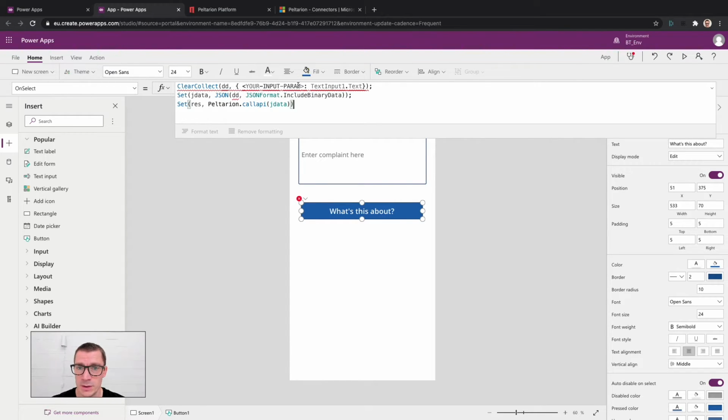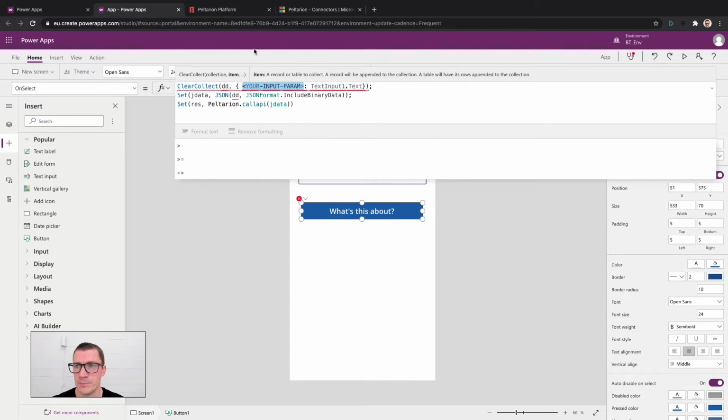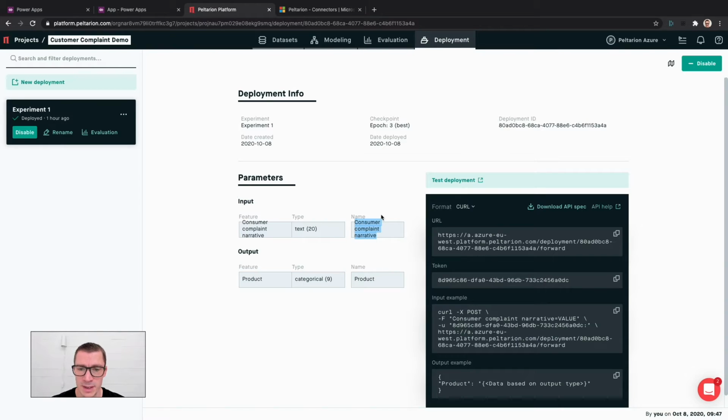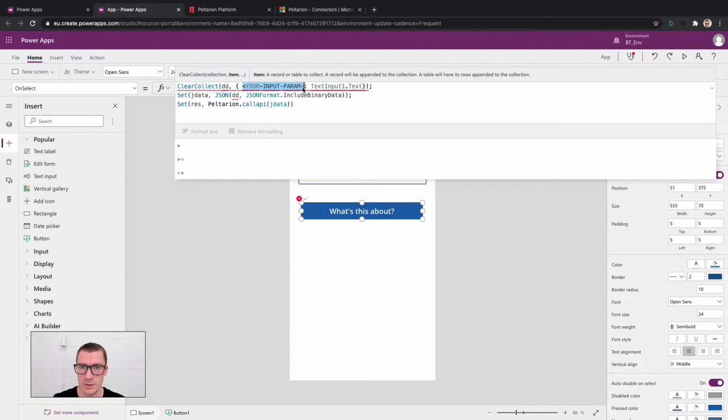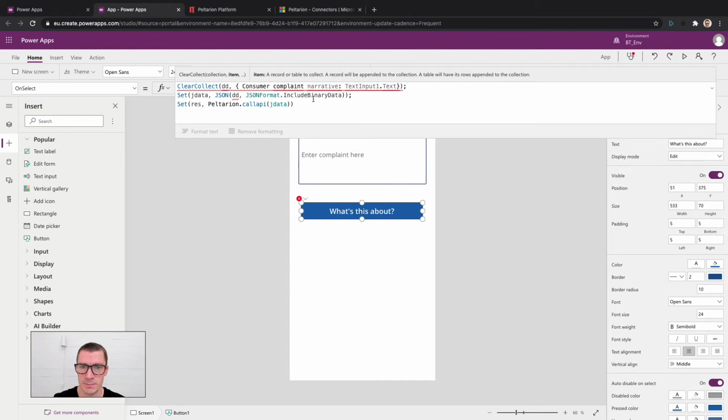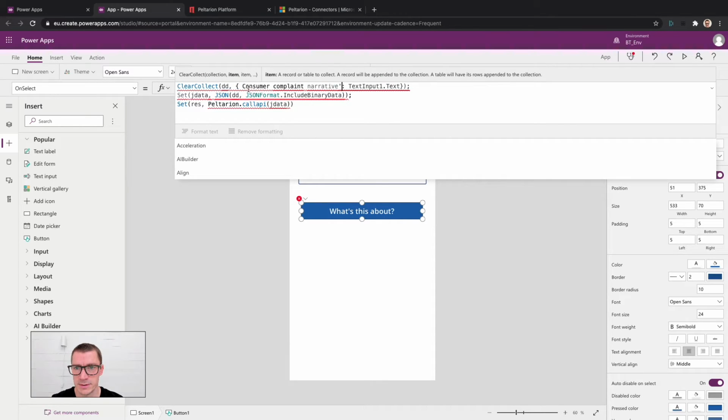To make this work, we need to replace the one that says your input param with the name of the input parameter that you'll find on the deployment page. So this one, consumer complaint narrative, just copy that and replace that one. And don't forget these quotation marks, otherwise it will not accept it.